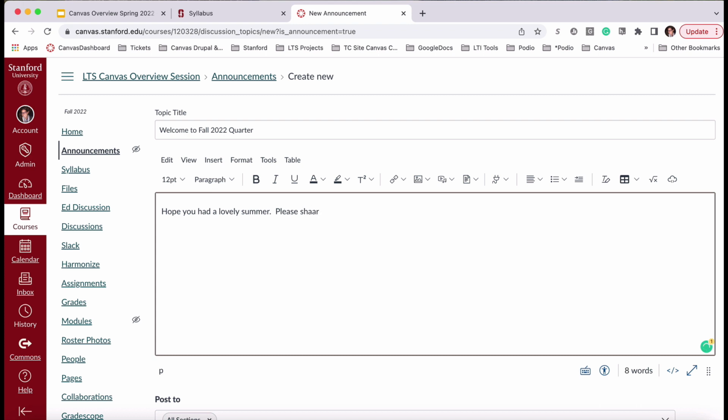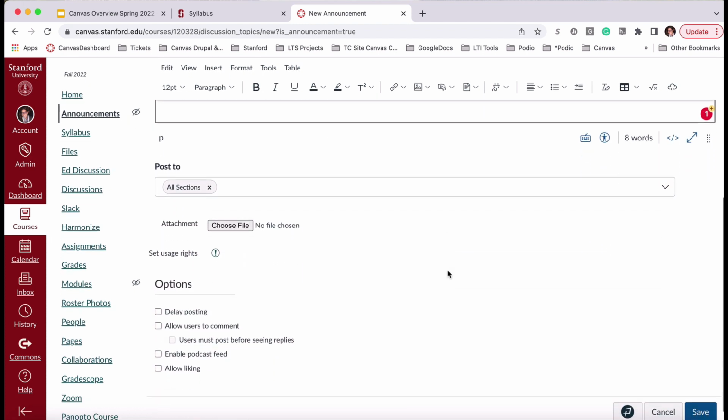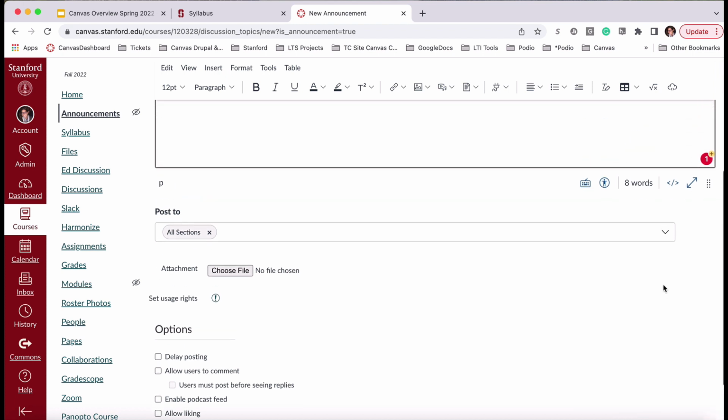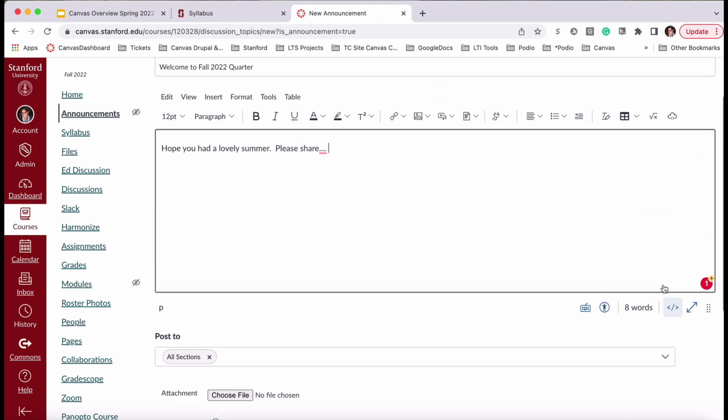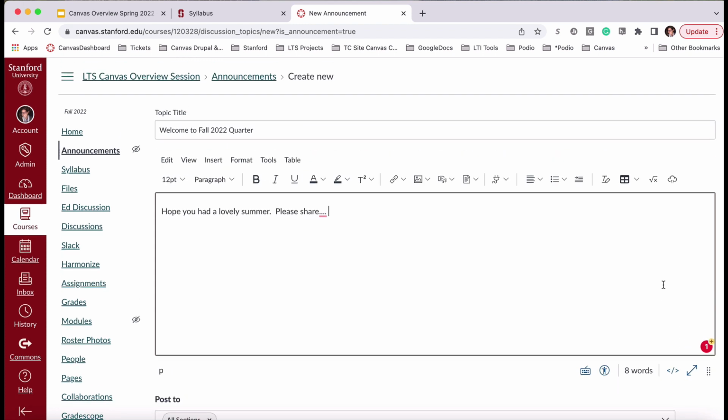Please share anything you want. I'm going to scroll down, however, because I must click save. Once I click save, this will automatically deploy to students. There are two caveats here. The first being, students will not receive a notification for this announcement if your course is unpublished. So if you want students to receive notifications of announcements, you can create your announcements once your course is published.